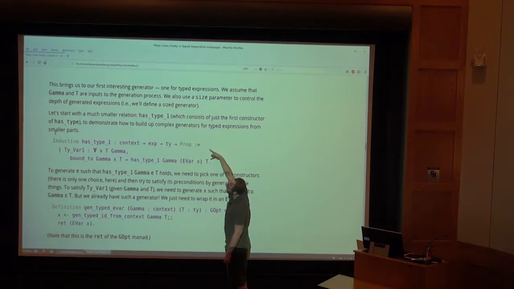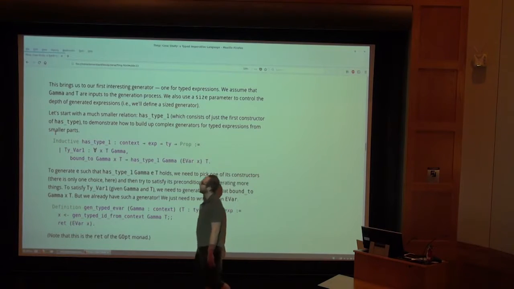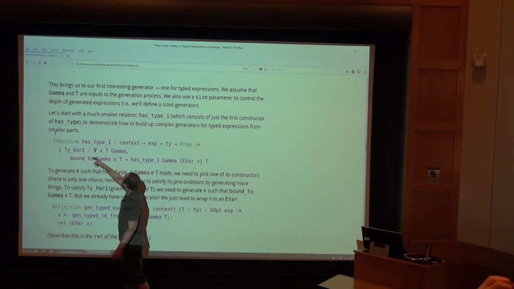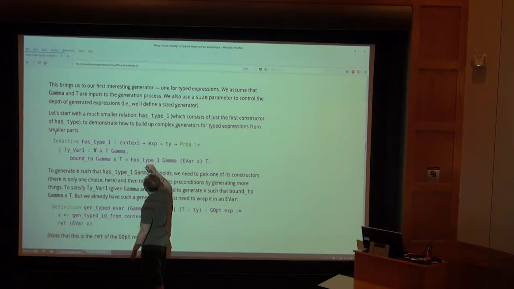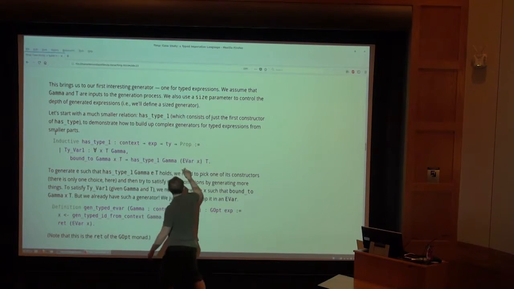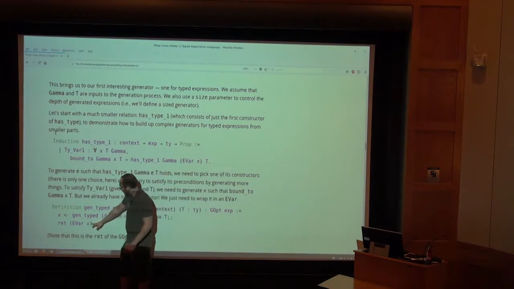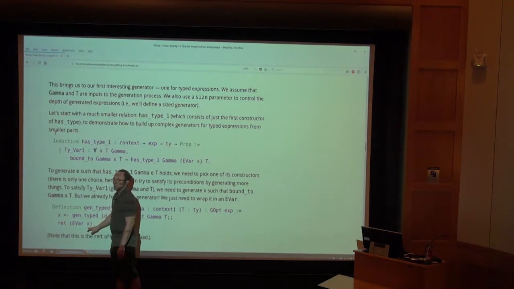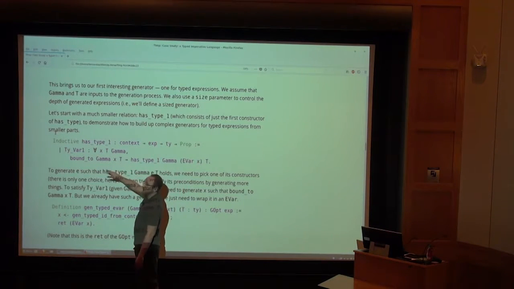We have to be able to pick one of its constructors to satisfy. Here we don't really have a choice. We have to pick type var. So if we were to generate an expression given a context and a type such that this holds, we need to generate an evar. So we know that at the end, we're going to need to generate a variable of some sort. Then we have to go back and start satisfying the preconditions.